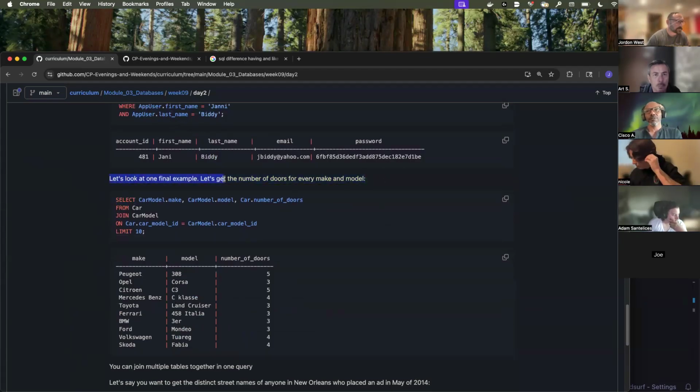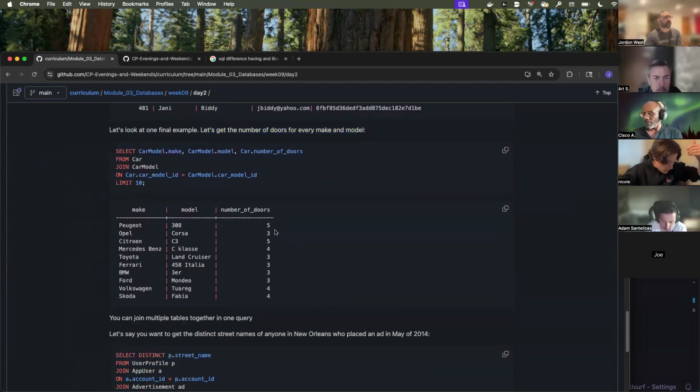Let's look at one final example. So let's get the number of car doors for every make and model. Believe it or not, we've got some with five.